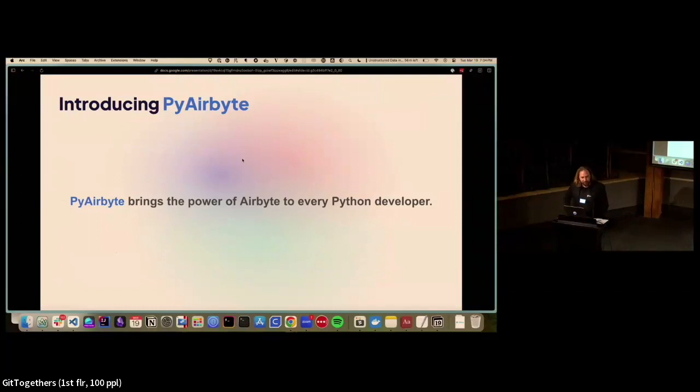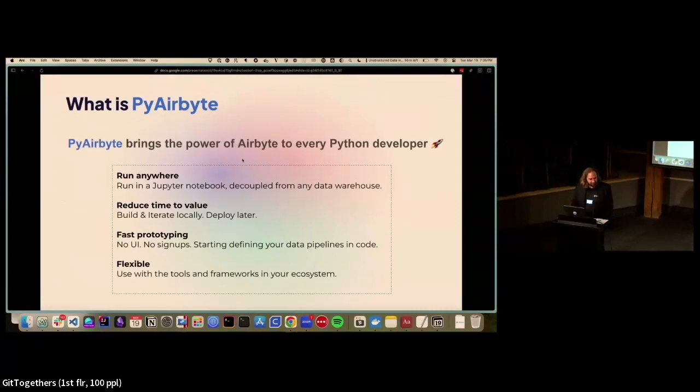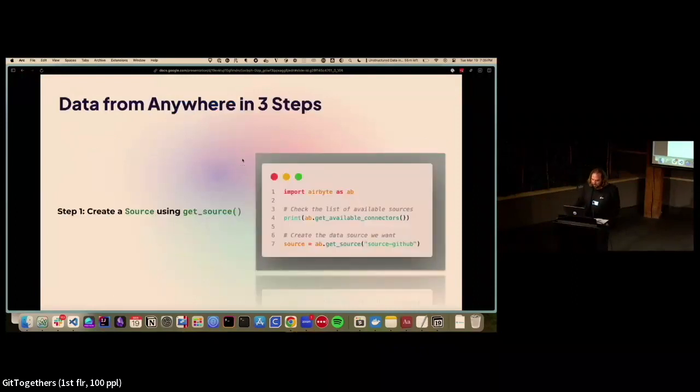And we're trying to break down those barriers by bringing Airbyte to anybody who can read and write Python, or anybody who can copy and paste a few lines of code. I'll show you some of that code in a second. So really, Airbyte can run anywhere, reduce time to value, fast prototyping, flexible, no deploy, and then test. It's just test, iterate, test, iterate, test, iterate. So here's the code. 3 steps. We'll go through it real quick.